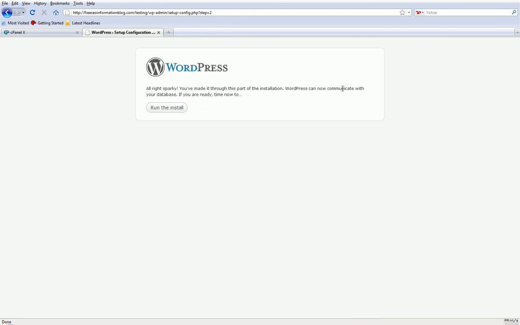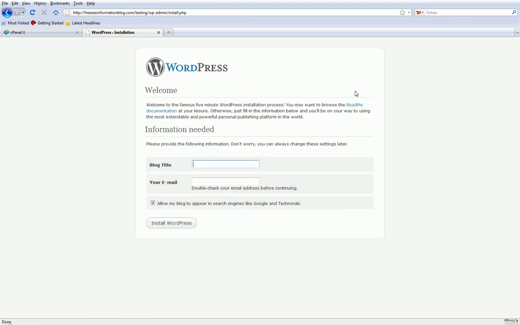Oh, look at it, it's all set up. It communicated with the database just fine. Run the install. You know what? It's installed. Welcome to the famous 5-minute WordPress installation. You may want to browse the README documentation at your leisure. Otherwise, just fill in the information below and you'll be on your way using the most extendable and powerful personal publishing platform in the world.